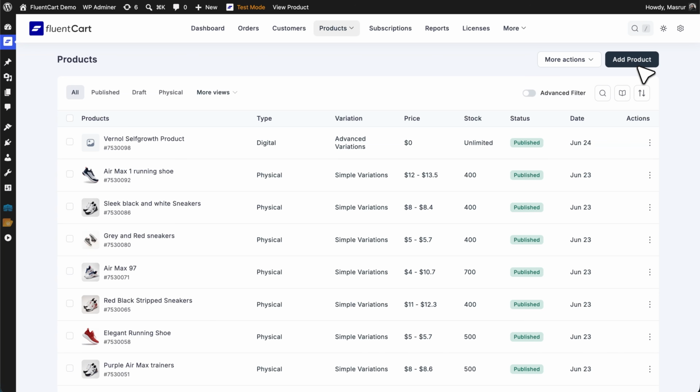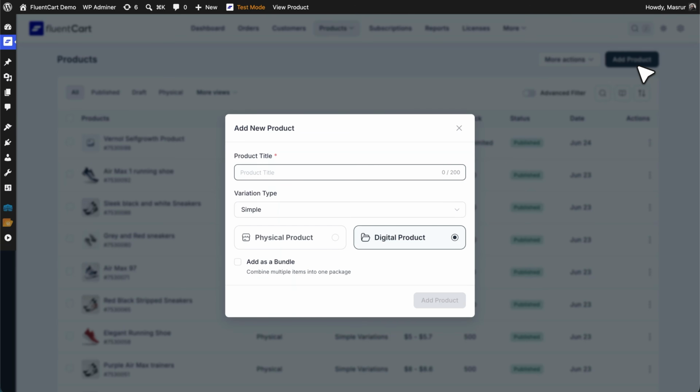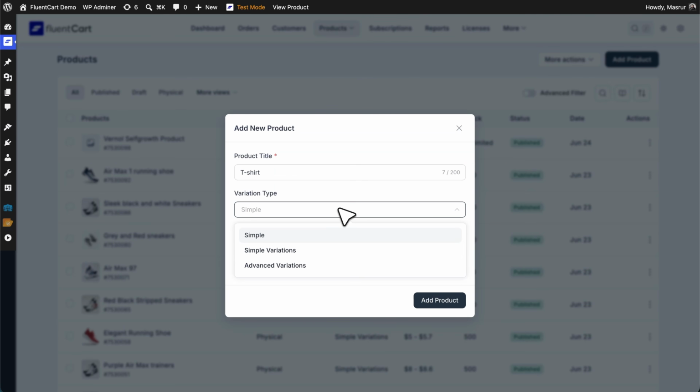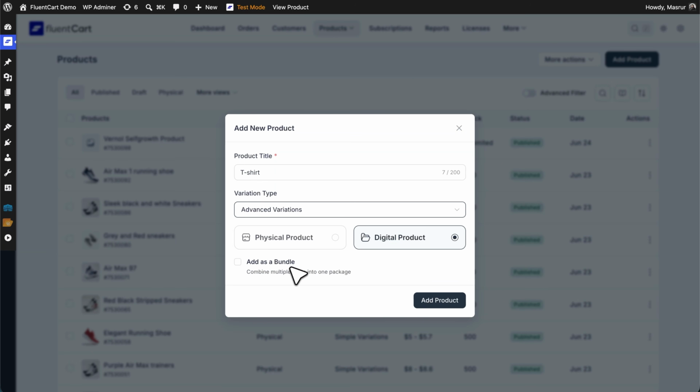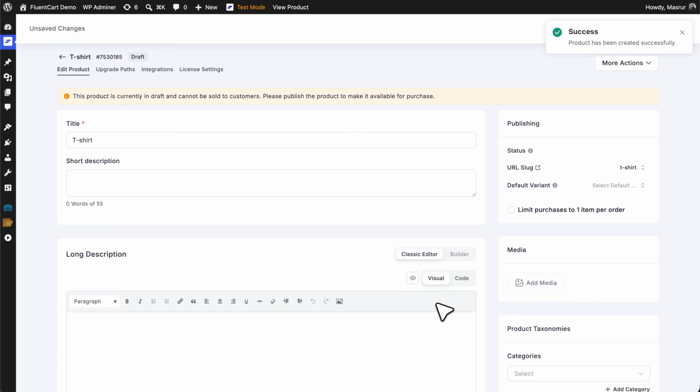I'll click Add Product and give it a title. Let's use a simple example, a t-shirt. Now comes an important step, choosing how your product will behave. I'm selecting advanced variations for this example, but you can always pick the right variation type based on what you are selling. I'll keep it as a physical product, click Add Product, and we are ready to start configuring everything.